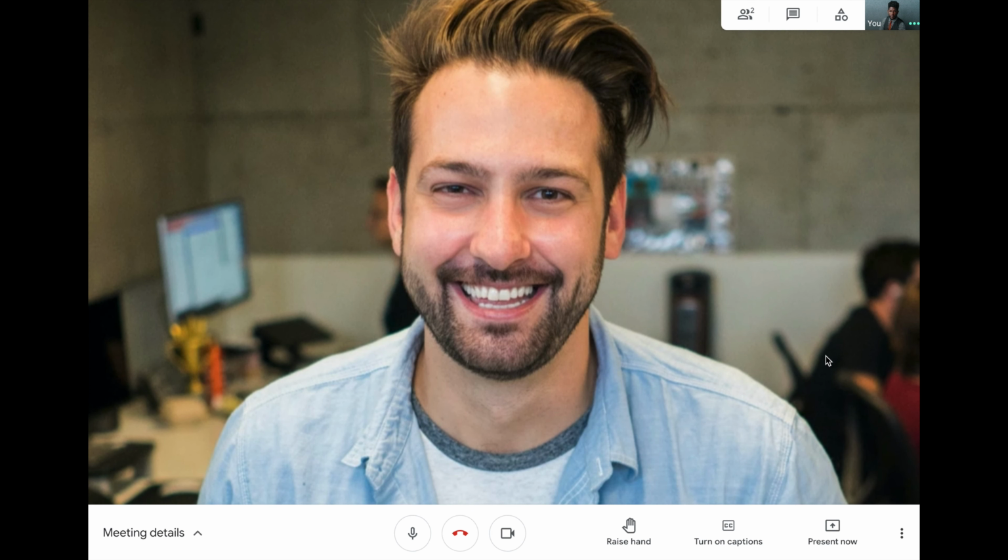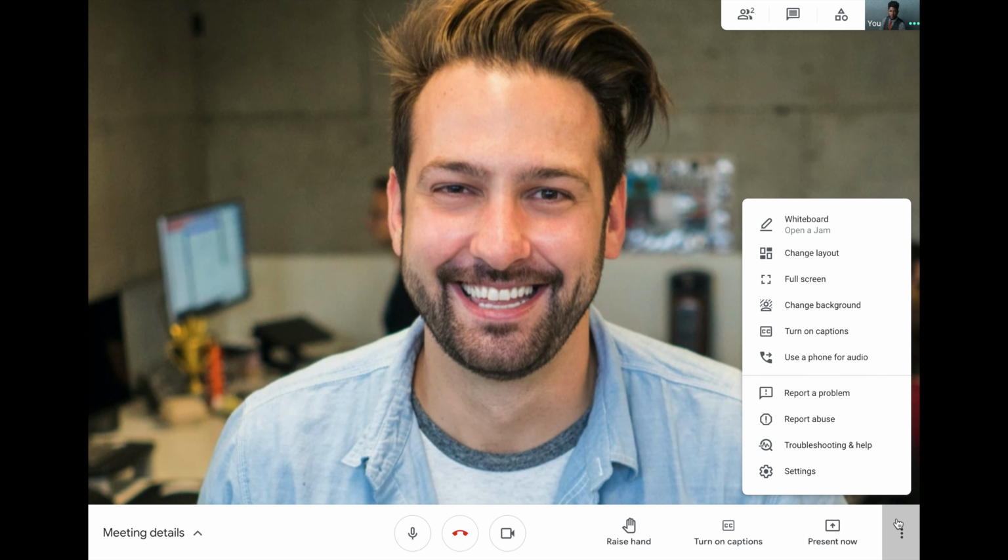Other options you can access while in a video call include making the call full screen and changing your background. You should not be required to use the other buttons.